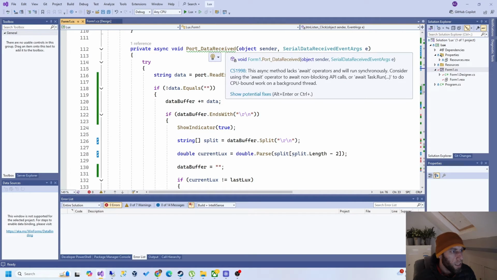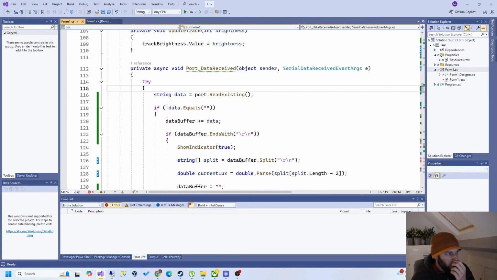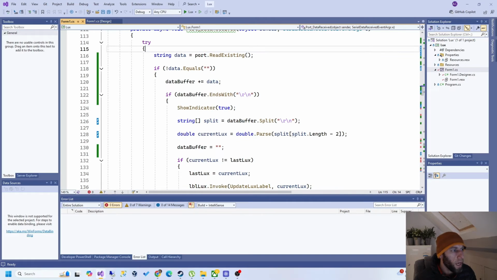So on data received, what's that one about now? Oh yeah, so on data received, which is the trigger thing, it's a little bit different. So a few more checks. So did I read line last time? Well, this time I'm saying read existing. That's so it doesn't block. So it just, okay, there's some data available. Read whatever's there, basically. Don't wait for a line. Just read whatever's there.